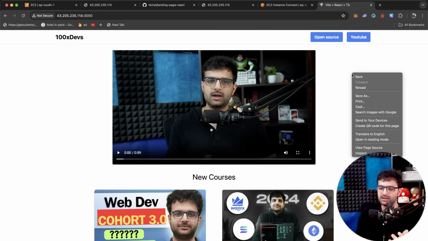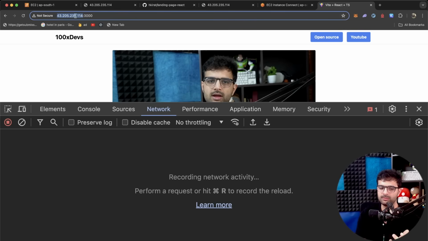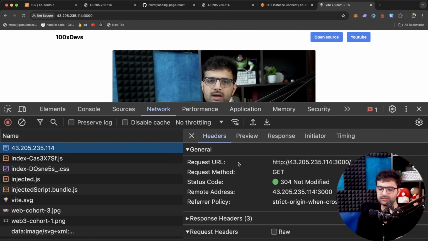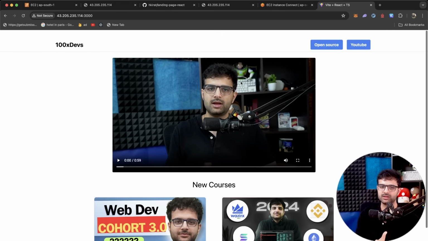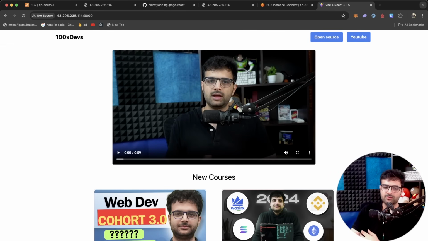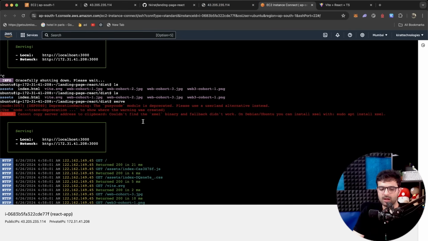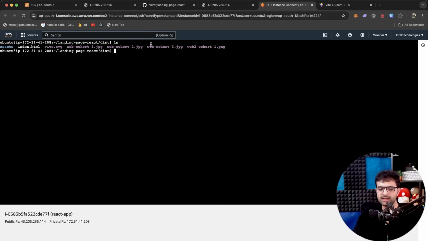If I go here and click on inspect network tab, you will see if I go to the IP of the machine:3000, I hit a bunch of endpoints. The first one returns the index.html file to me. So this index.html file and all of the other things over here are being served from this machine because I ran the command serve over here. What is the serve command doing? It is just statically serving all of these images, index.html file, and my CSS and JavaScript assets.